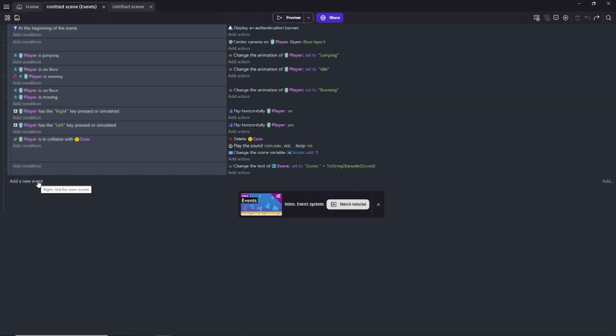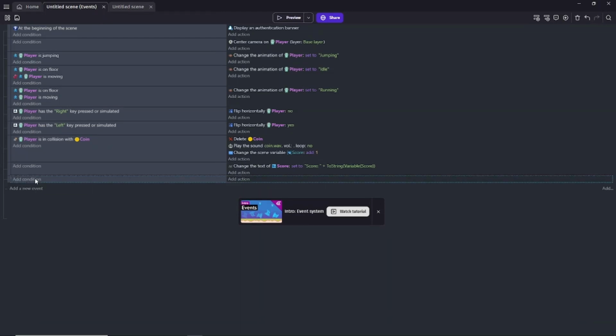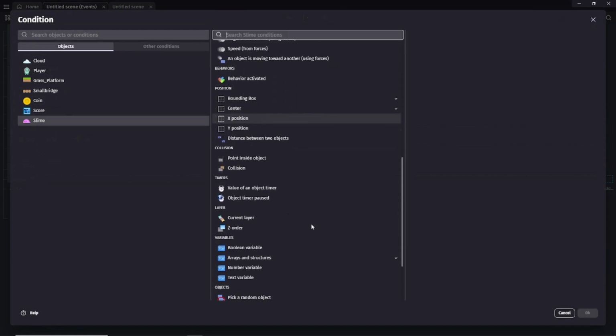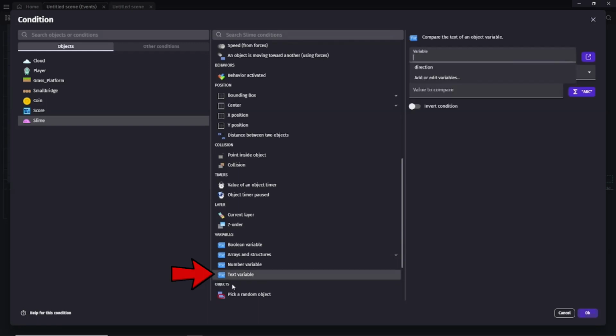Now, to actually move the enemy to the right, you create an event. Open the events editor, create a new event. Add the object's variable condition to the slime object. In the variable field type direction. In the test field, select equal to. In the value to compare field, type right, including the quotation marks, and then you click OK.